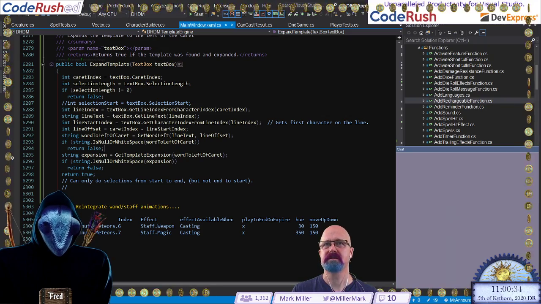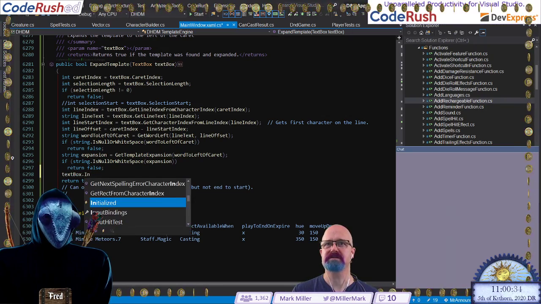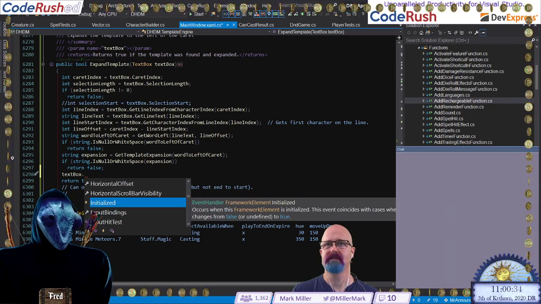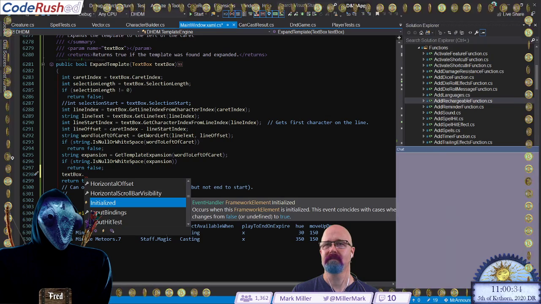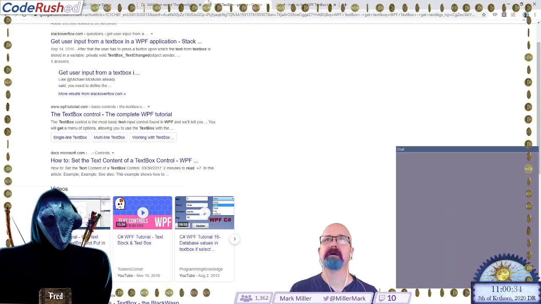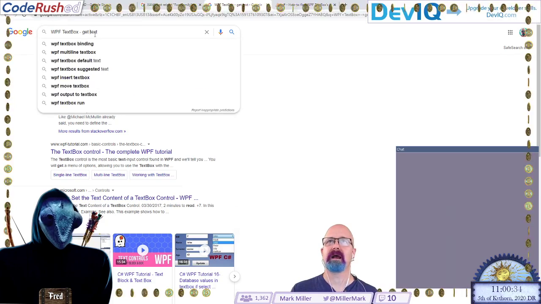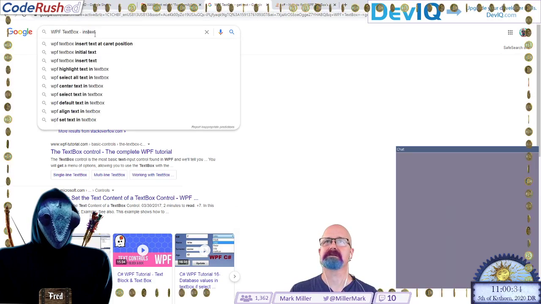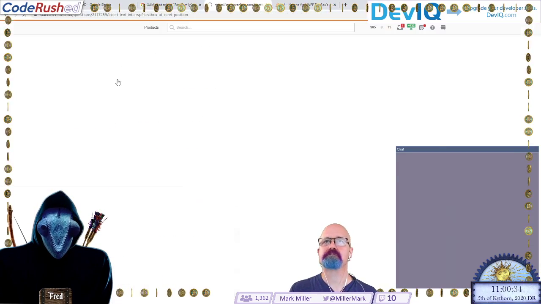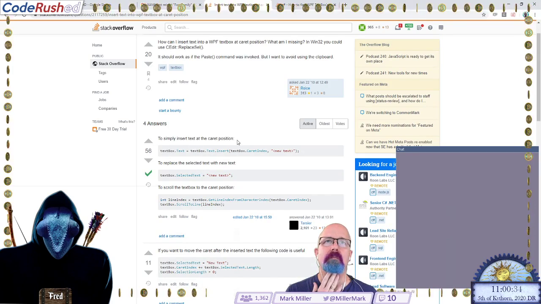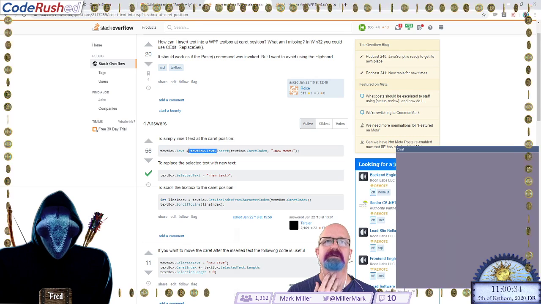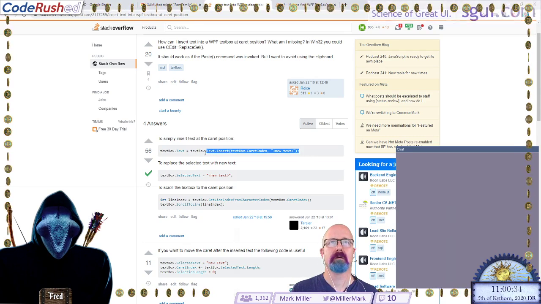Yeah, let's do this. Let's say textbox dot. Do we have an insert text? How do we get text in? Wait, I'm in disbelief that there's not something starting with the word insert here. WPF text box. Add text or insert text. Let's look at insert text at caret position. I'm okay with that. Call insert on the text property. Okay, cool.